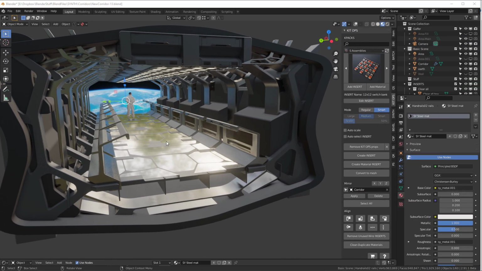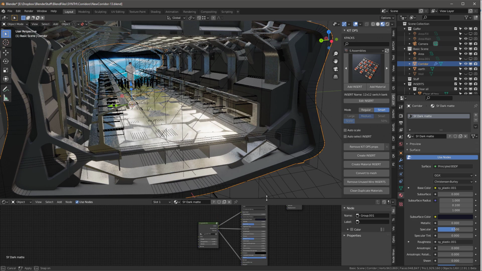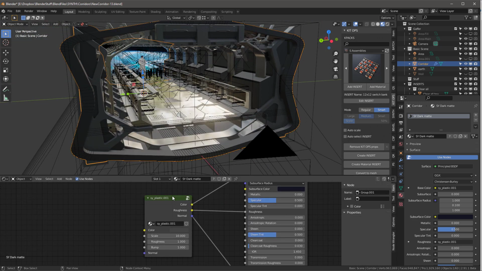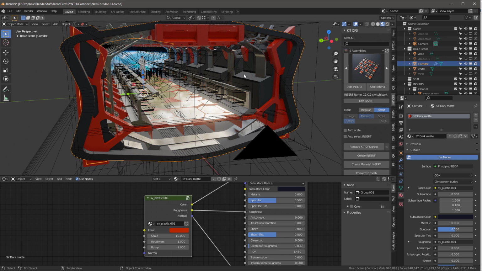Okay, here we are in a corridor created with SYNTH, and we have these same materials used to create this corridor. Let's take a look at what we're talking about with regard to how we can use these free materials to make global changes in a SYNTH generated object. So I'm going to turn on my overlays and click here, and you see we have this SY dark matte, and each one of these SYNTH materials has a node group, and this dark matte has a color, and I can click on it and I can just change the color. And so everything that was created and generated with this dark matte material can be adjusted at once.